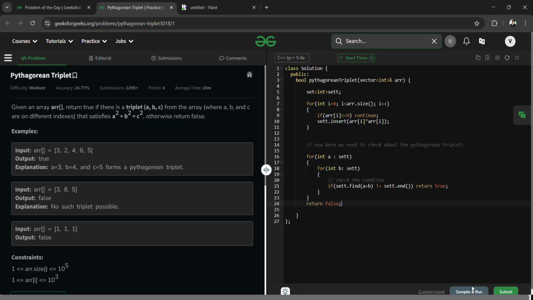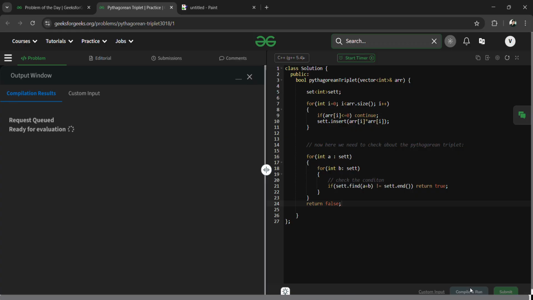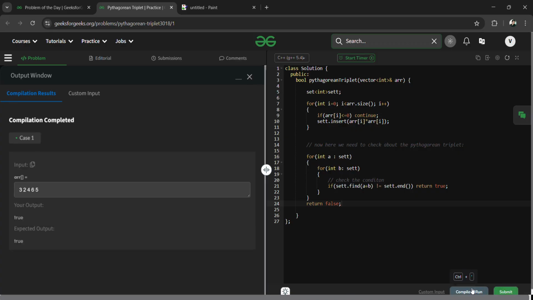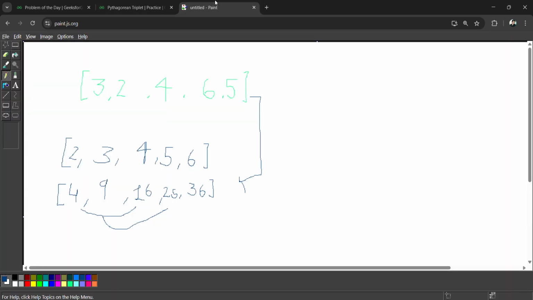Let's try to compile and run. So compilation is completed and it's executed well. So there we have performed if set dot find, which is also a method inside sets, to check the values. So here what we are actually doing is adding two values, like in the first traversal we add 4 and 9, but after adding these values, we are not getting our required value, which is not equal to their squares.